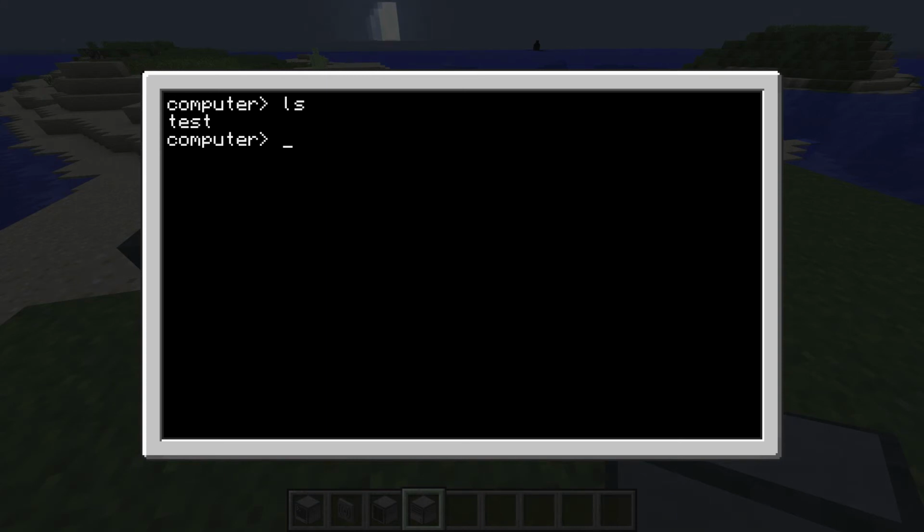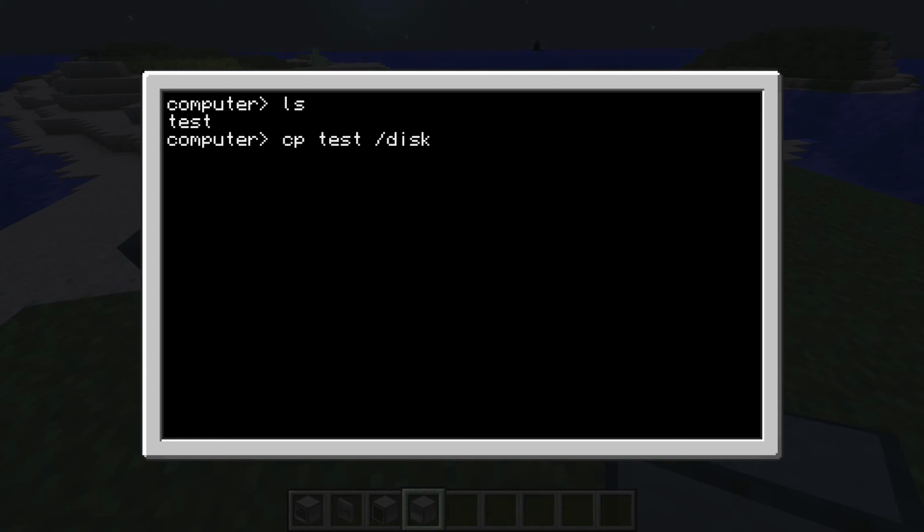So if I type ls now, you can see there's a file called test. So let's say I want to move that file up to the root, or I wanted to copy it to the disk. Let's do that. So I would type cp for copy, and I want to copy test to /disk. Arguments are sort of things that you put into the command line separated by spaces. So the first argument is test, and the second one is /disk. You can also copy entire directories, but I just wanted to copy that.